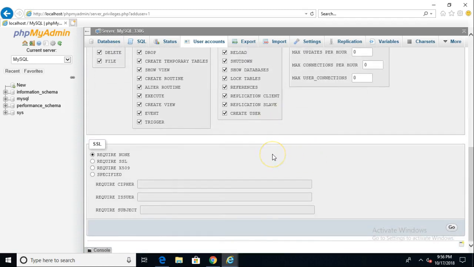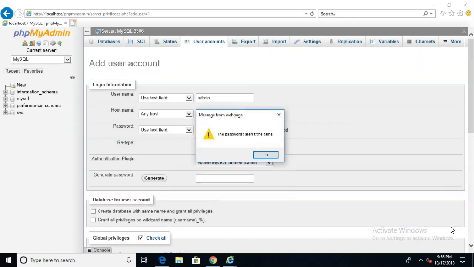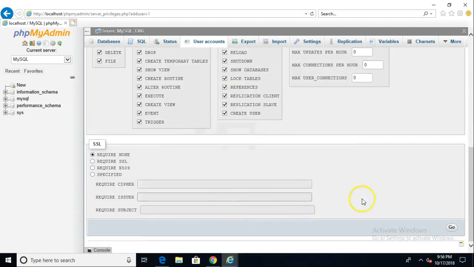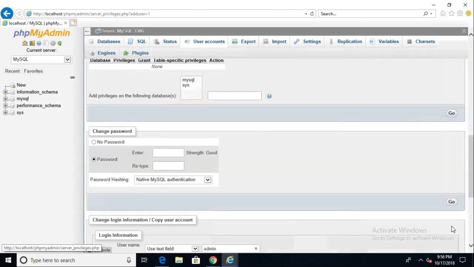Require no SSL. Here again, in a production environment, that's not an ideal thing to do. And at this point, I go ahead and choose OK. And looks like it didn't like my password. Let's try that one more time. Okay, doesn't like the strength of my password naturally, but let's try this one more time and go.